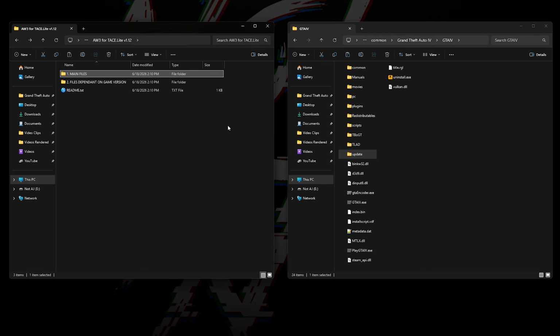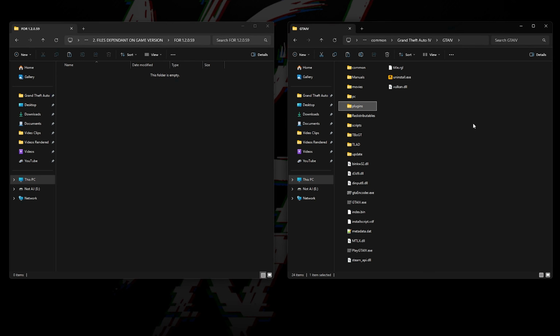Back out of the main files folder and now go to the folder called Files Dependent on Game Version. This step is game version dependent, so choose for 1080 if you're using GTA 4 version 1080, or choose the other one if you're using the Complete Edition. Either way, just drag and drop the plugins folder into your game's root folder. And that's it for animated weapons.